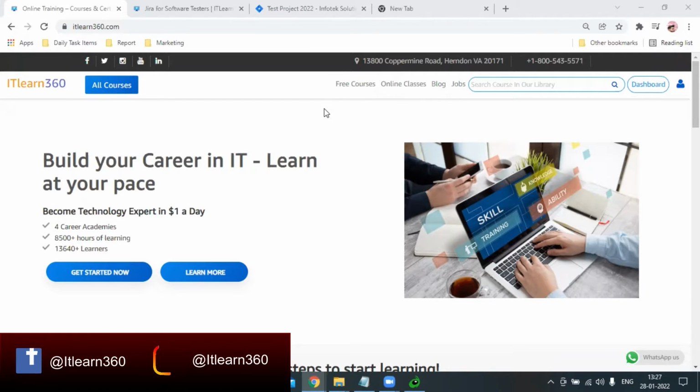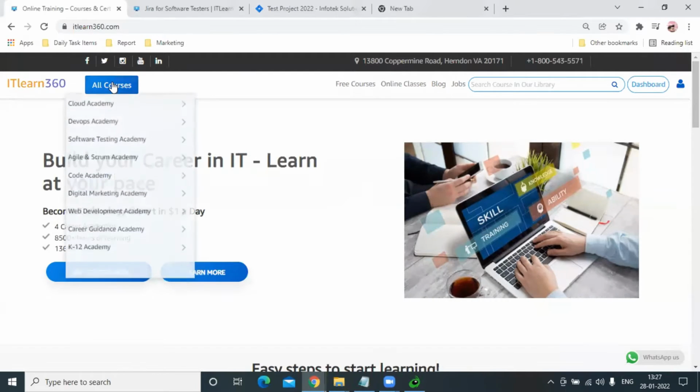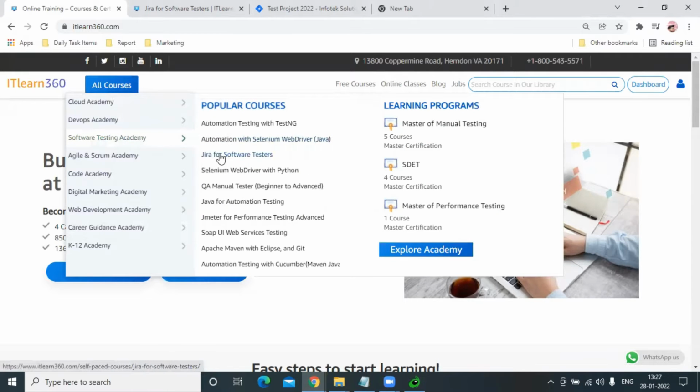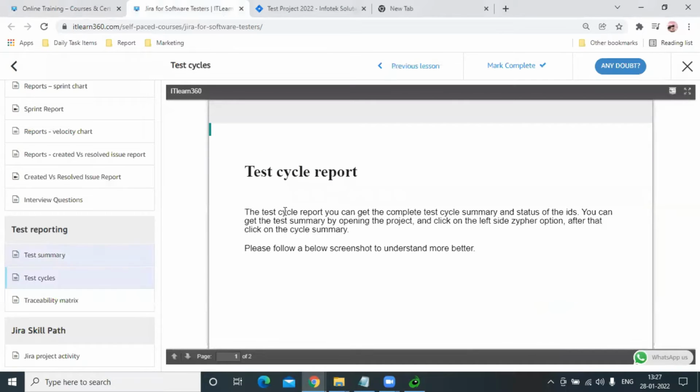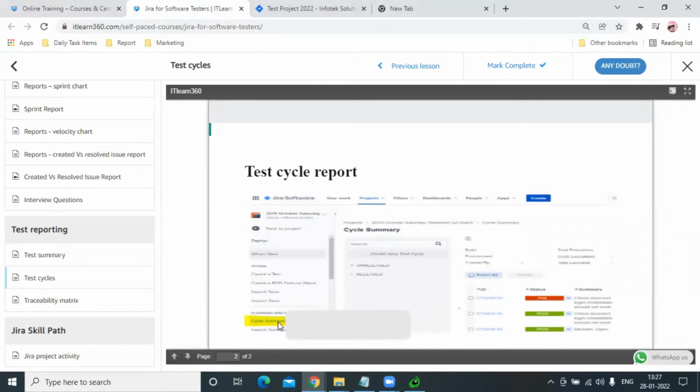And here we are going to understand about test cycle in JIRA and what is test cycle in manual testing as well. And in QA automation as well, because it's test cycle. So there is not any difference between the concepts, either it's manual or automation. So let us go to Software Testing Academy and under JIRA for software testers, where we have a separate test cycle doc as well. And where we can see as well how we can get test cycle summary in JIRA. So first of all, let us understand what is test cycle, okay?